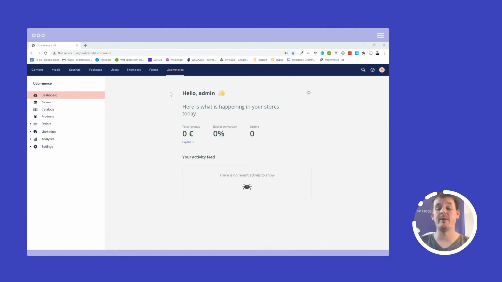Once you have set up your users to access Ucommerce, you can now start to filter what the users will be able to see and what they will not be able to see. And that goes for the entire back office of Ucommerce.